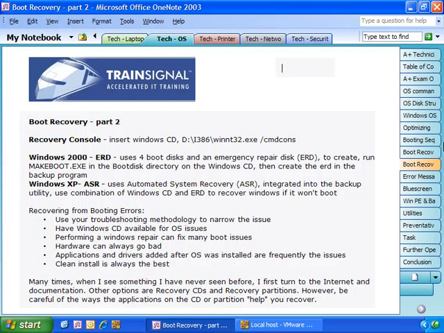Windows XP ASR, or Automated System Recovery, makes it a lot easier. This way, you've got the ERD function completely integrated into the ASR recovery utility. This way you use a combination of your Windows CD and the ERD to recover the Windows operating system if it won't boot.